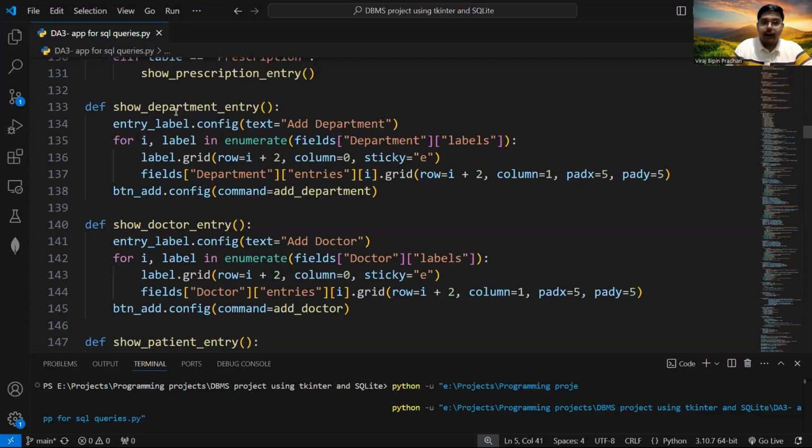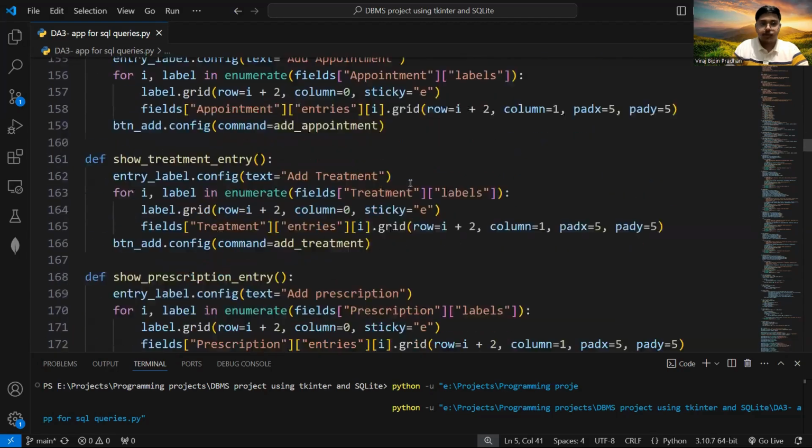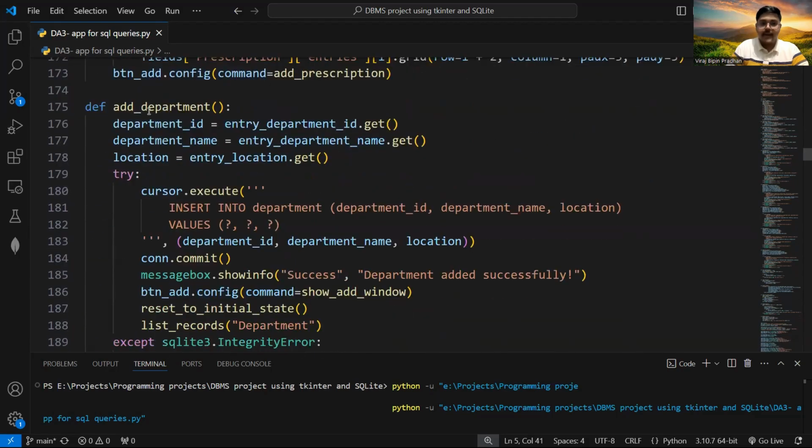Okay, so now after showcasing those things, we are changing the button's configuration, button underscore add dot config, and giving it the command to run this function, add department. So now I'll show you these functions I made, like see add department. I have similarly made 5 other functions for the remaining 5 tables.